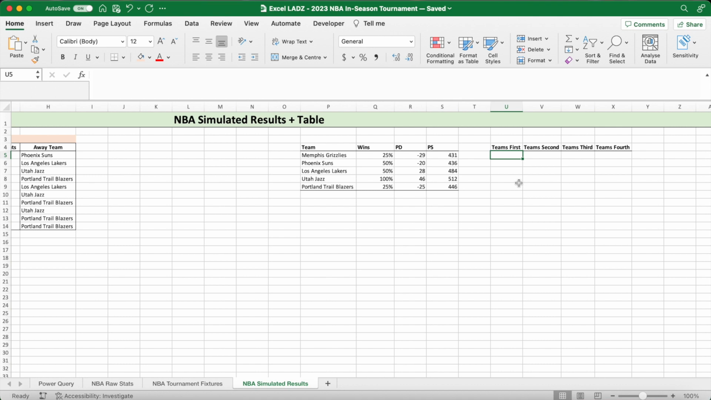The team with the first highest amount of points in this group stage is the Jazz, so they'll appear in this column here, the U column. Now the Suns and the Lakers are tied on the second highest amount of points, so they'll appear here in the V column. And then the Grizzlies and Trailblazers have the third highest scores.